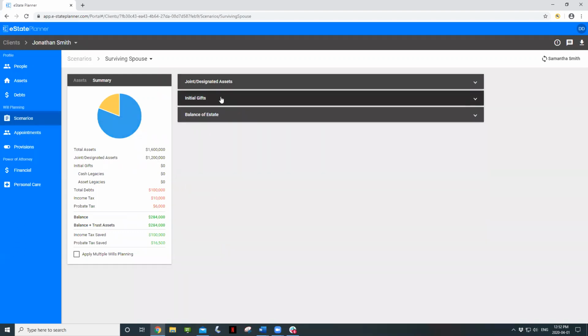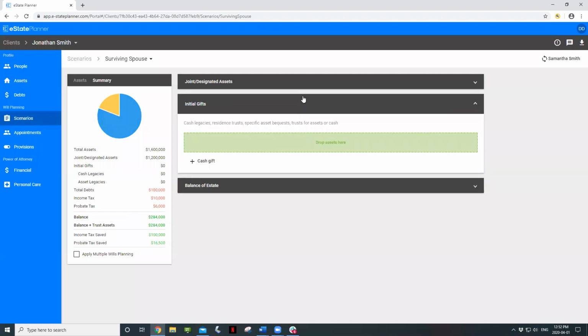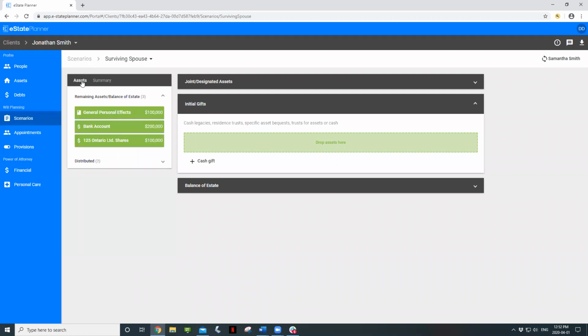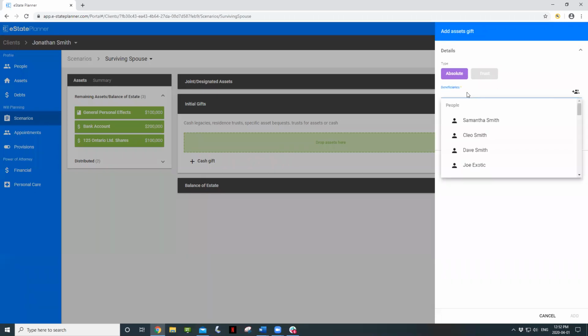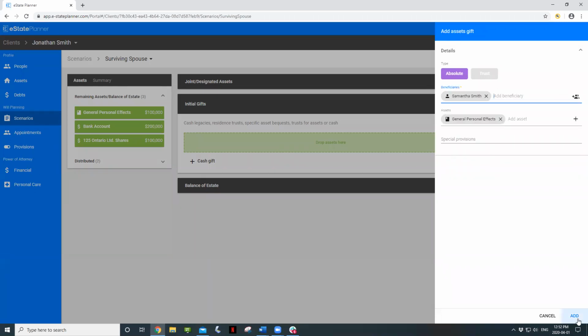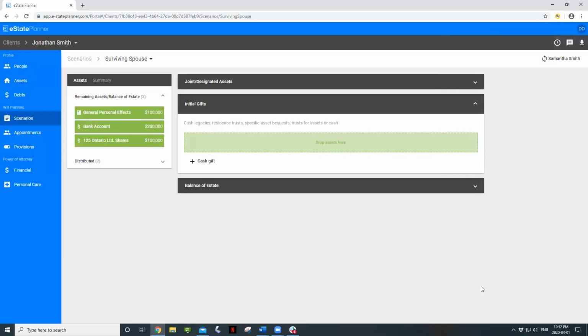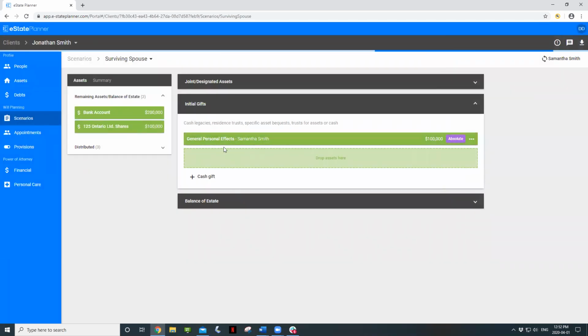Now we're going to go to initial gifts. So click on the black bar for initial gifts. Everybody do that. And go back to the asset list, right? We're switching between summary and assets. We want the assets to show up. We're going to click on general personal effects and we're going to drag them in because typically that's what we want. We want a special clause for the personal effects. So we'll add them as an initial gift and the client will be the spouse and we'll go add. So that's going to be an initial gift, right?